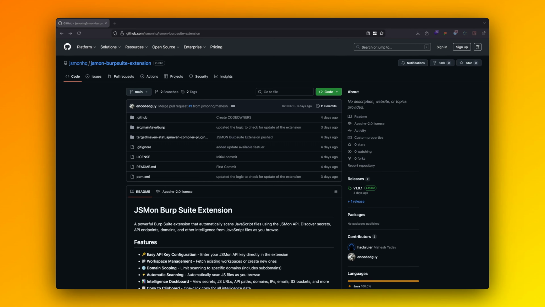But in the current Burp Suite extension, users can just launch the extension and configure the settings, and they can also view the results, copy the results, and export the results in the same extension. In this video, I'll show you how you can install the extension, how you can configure your settings and your scan settings, and then how you can view the results in the Jsmon Burp Suite extension tabs. Let's start with the installation first.